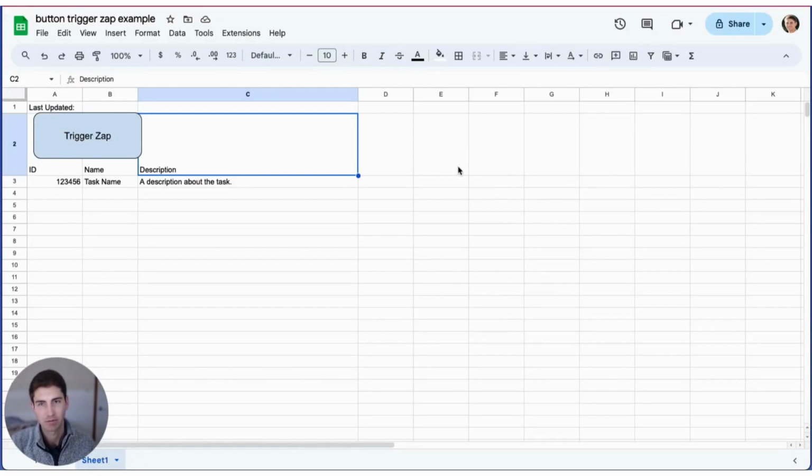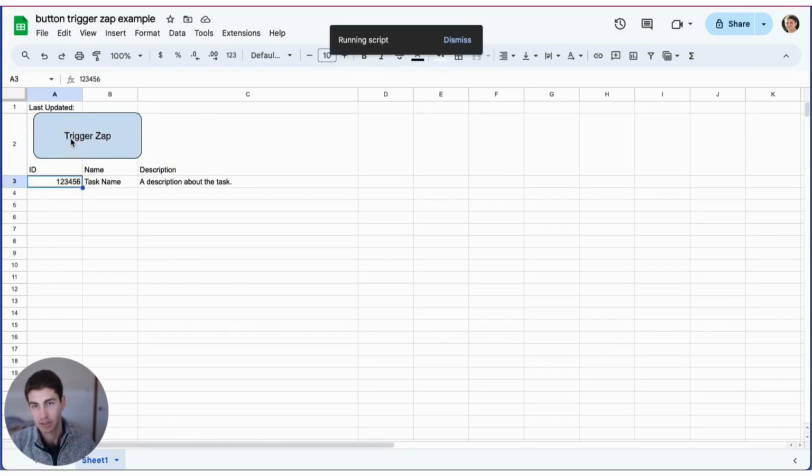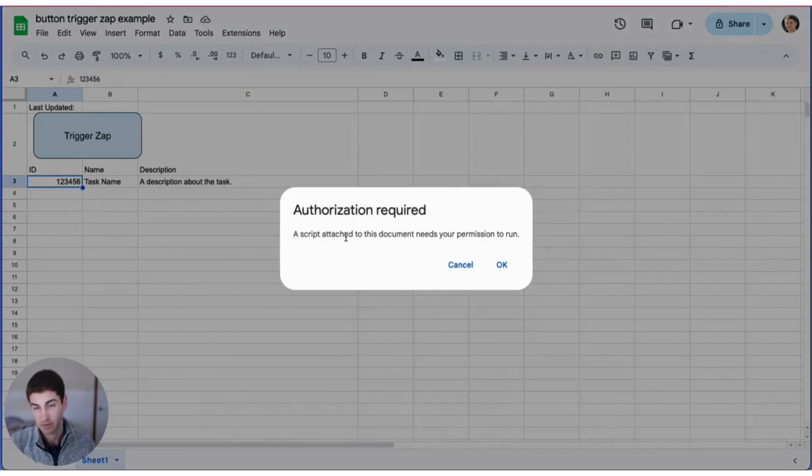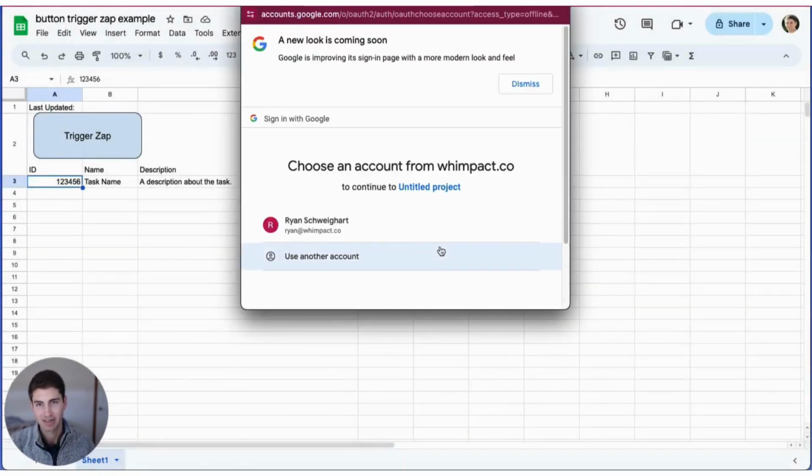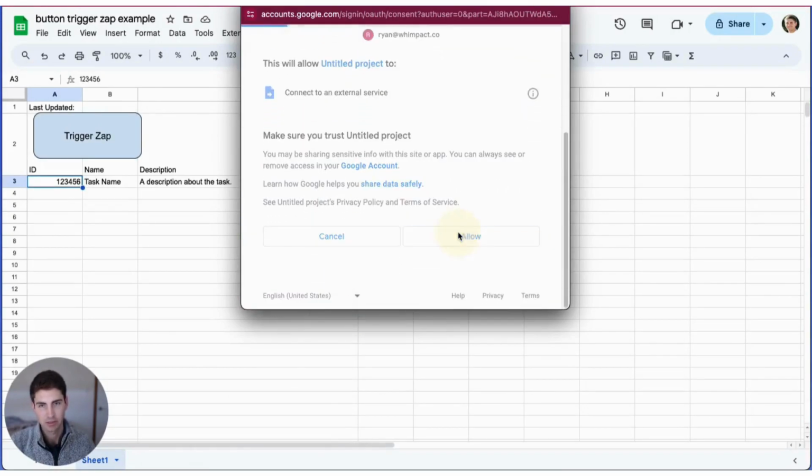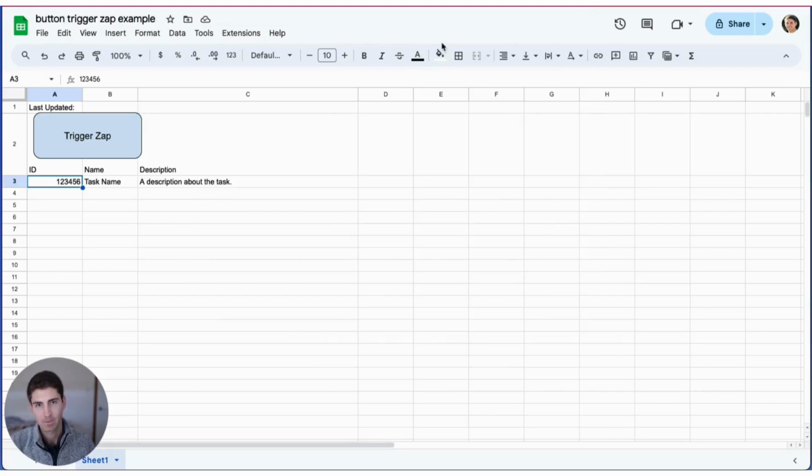Then the last step that we want to do is go ahead and test it out. So I'll go ahead and click the button. It's running the script. The first time you run this, or if anyone else within your organization is going to be running this, they'll have to go ahead and authorize. Just go ahead and hit OK. Sign in with your account. Allow. And then you're good to go.